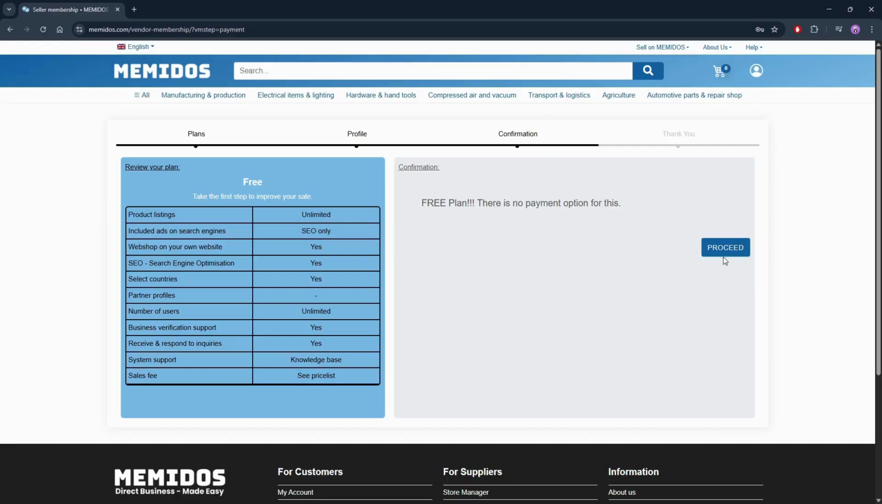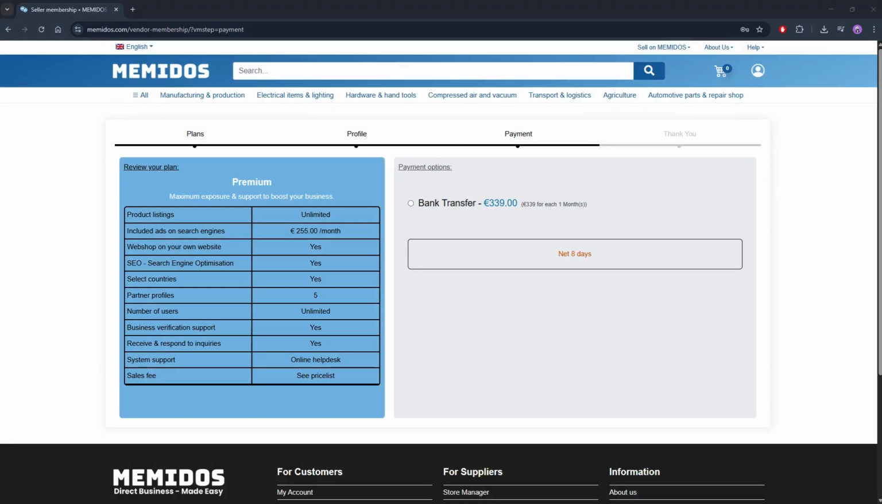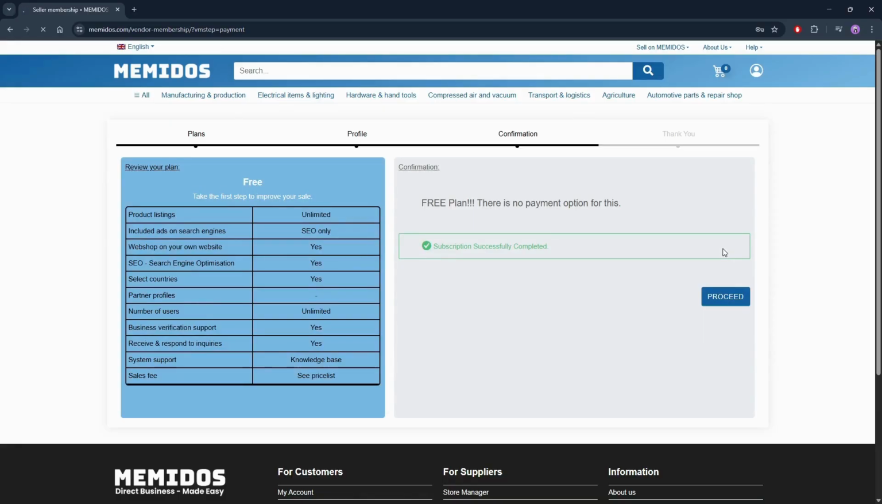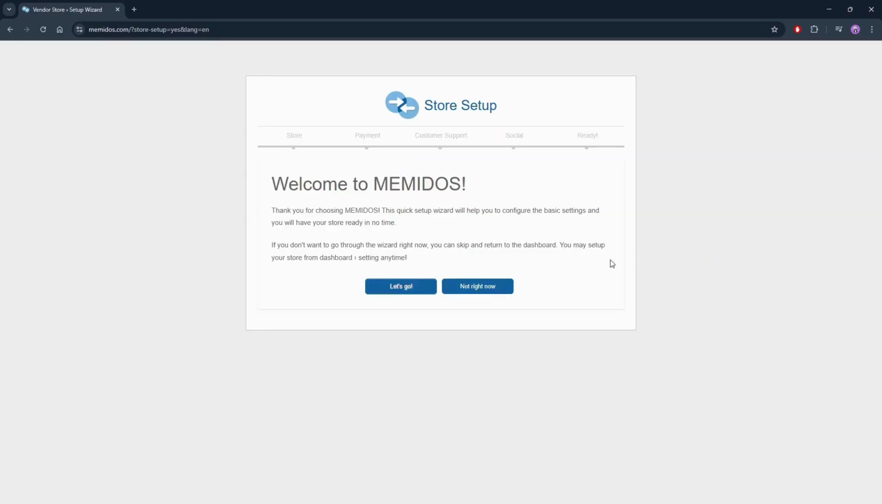On this screen, a final overview is shown. Since we chose a free membership, we are shown that no payment is required, but if you had chosen a paid plan, this is an example of what it would have looked like. Now, you should click on the Proceed button, which will guide you on how to finish setting up the company profile. However, I will show you how to do it from the Settings section in the Store Manager.